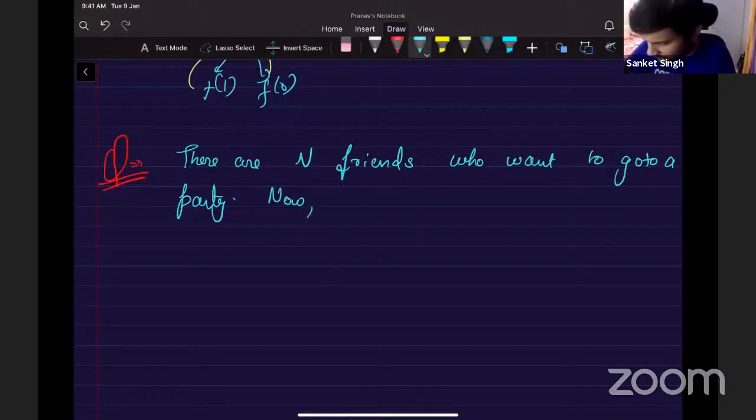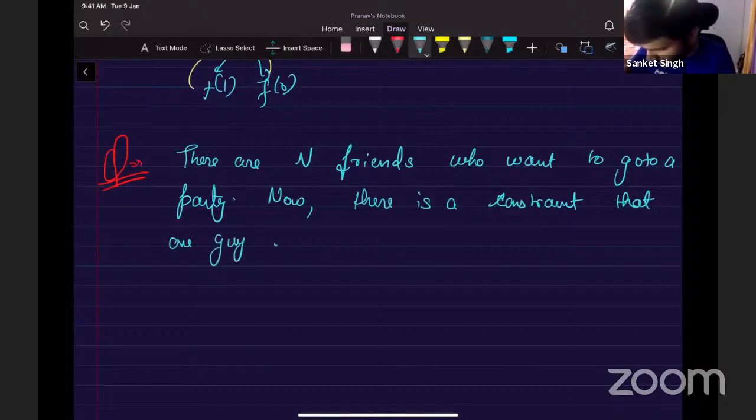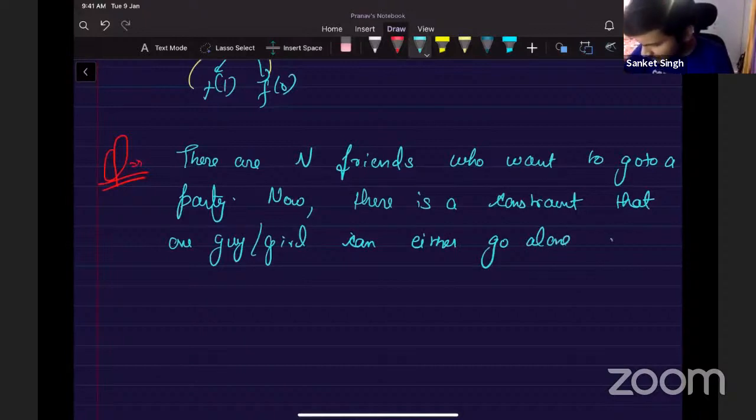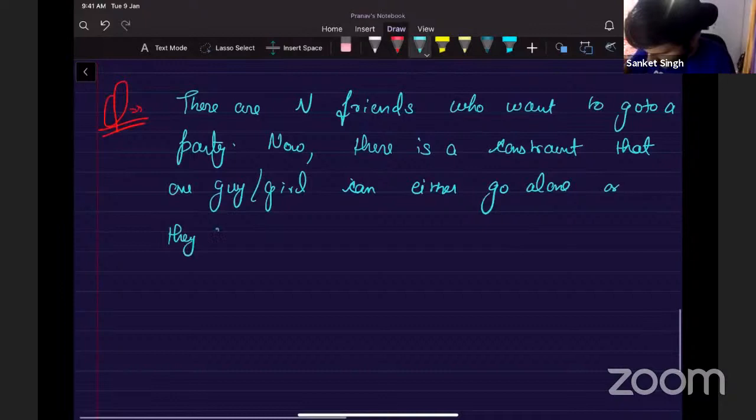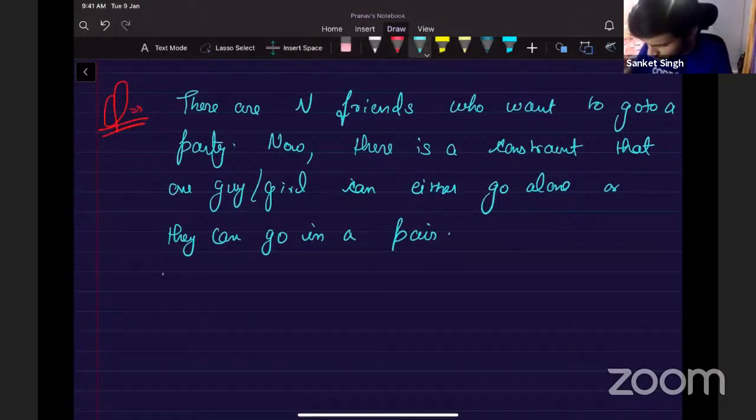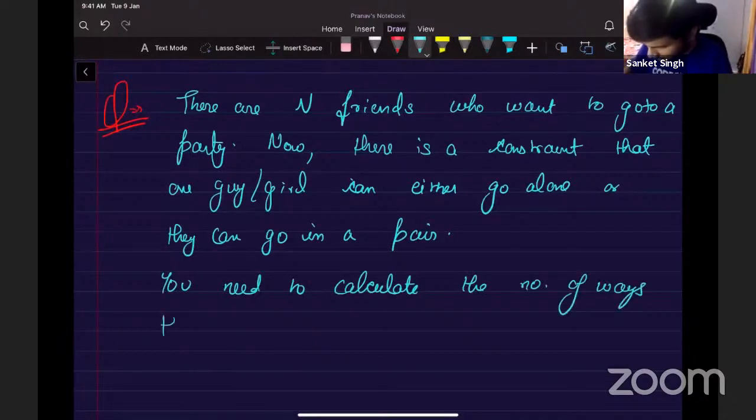Now, there is a constraint that one guy or a girl can either go alone or they can go in a pair, right? What you're supposed to do is calculate the number of ways they can go to the party.